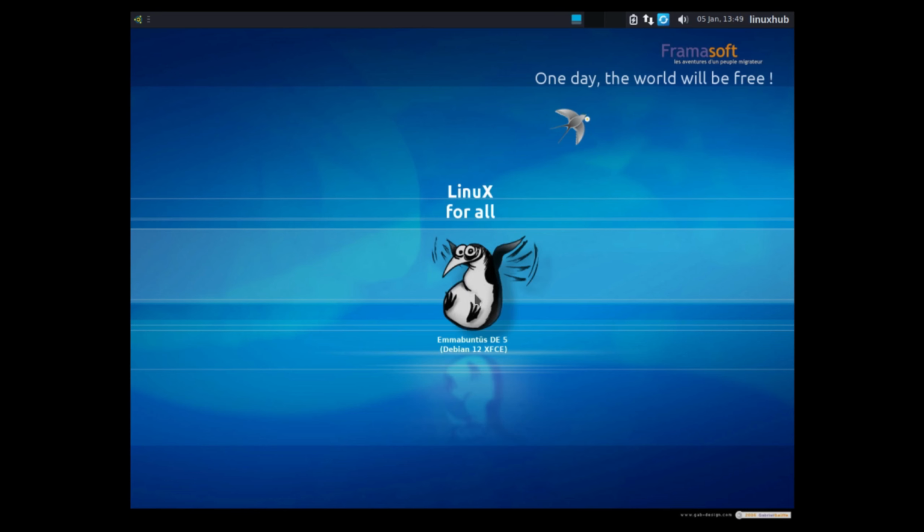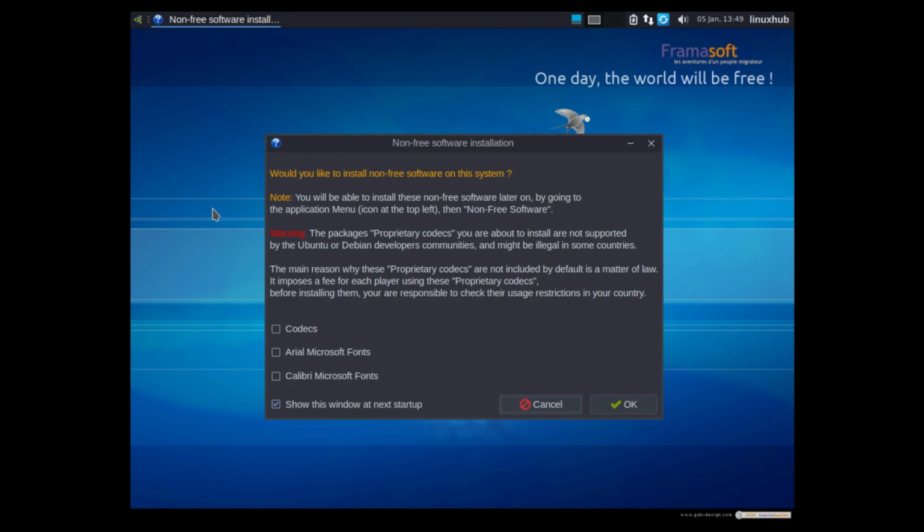Alright, so let me open up my system settings so I can fix the display. But I guess before I do that, I have another pop-up window, non-free software installation. Would you like to install non-free software on this system? If I was on bare metal, I would, and I don't need it to show up on the next startup. I just click OK.